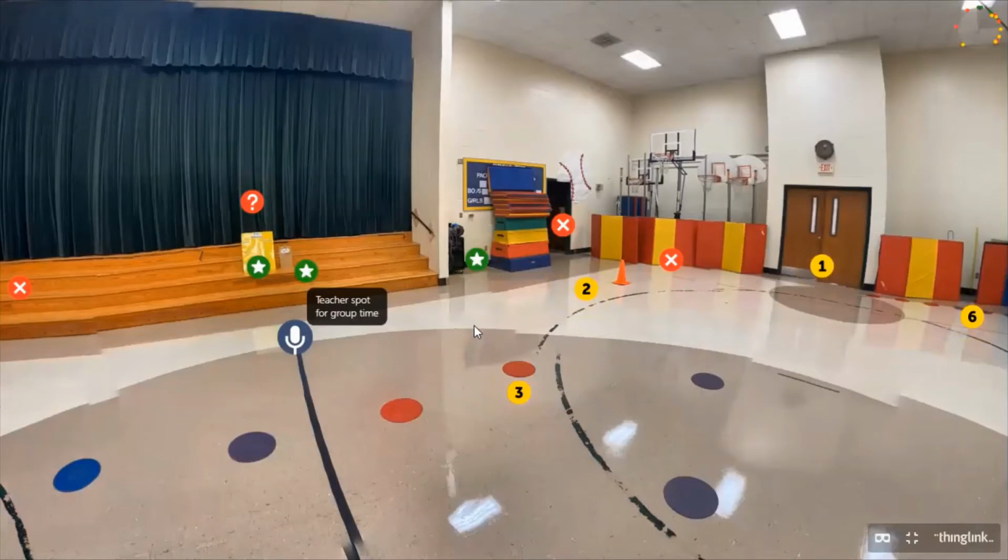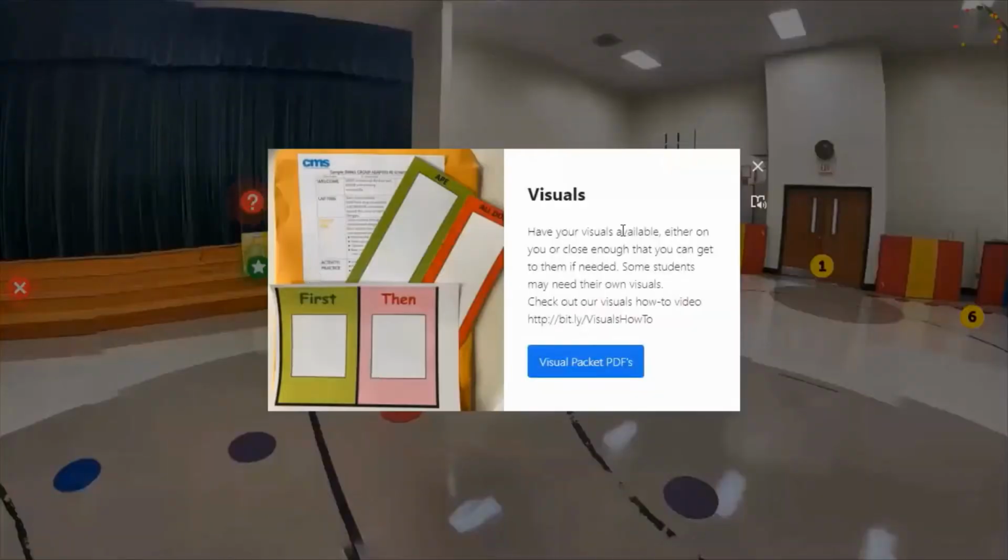The next thing we have is our visual packet that we created a little bit over a year ago. That's right here under those stars. Visuals benefit everyone in APE. They provide reinforcement and prompting without using your words, not overwhelming the students. On here is a bit.ly link to our how-to video right here. bit.ly/visuals how-to, and make sure you capitalize the V, the H, and the T, otherwise you won't get there.